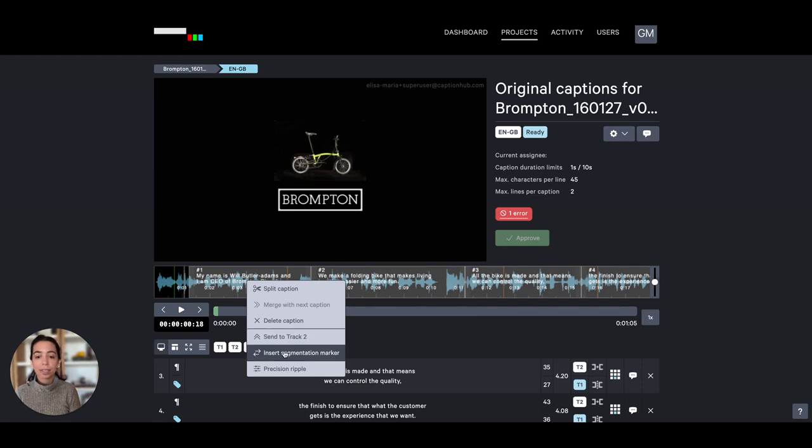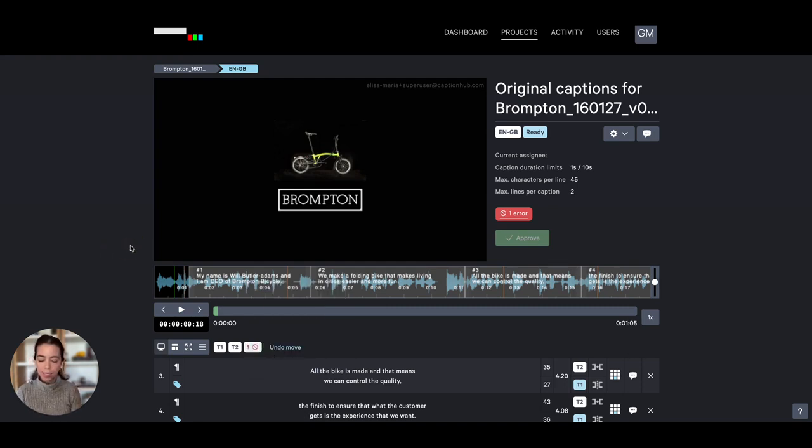I can insert a segmentation marker, and doing this will allocate very specific segments of my project to assigned linguists and validators in a very precise way. And I can also apply precision ripple. So I can apply a broad ripple by selecting out here and choosing the R key on my keyboard.